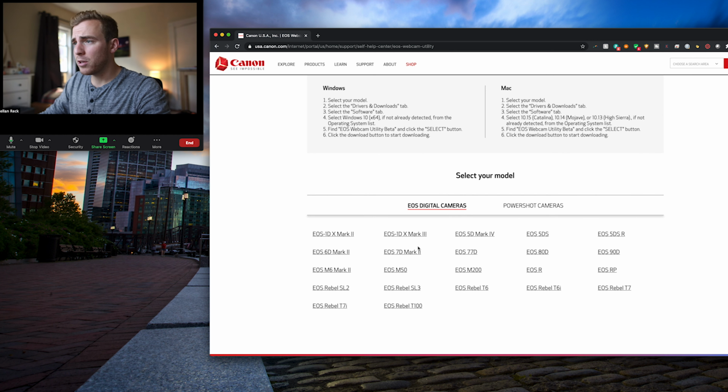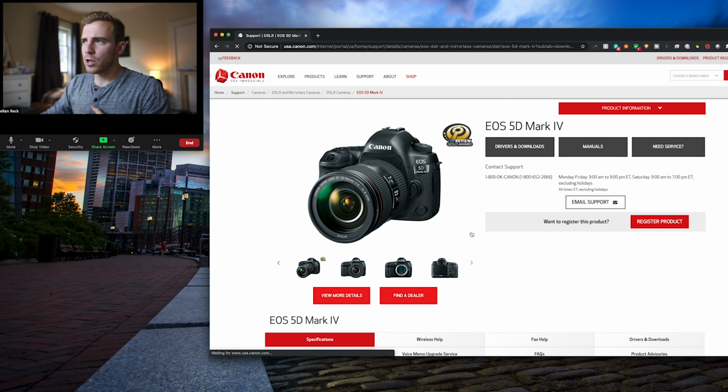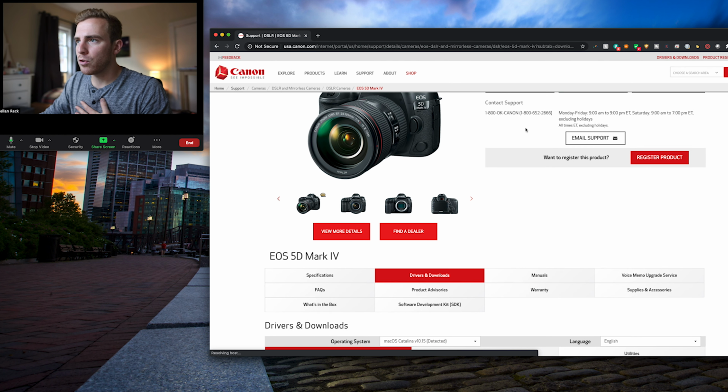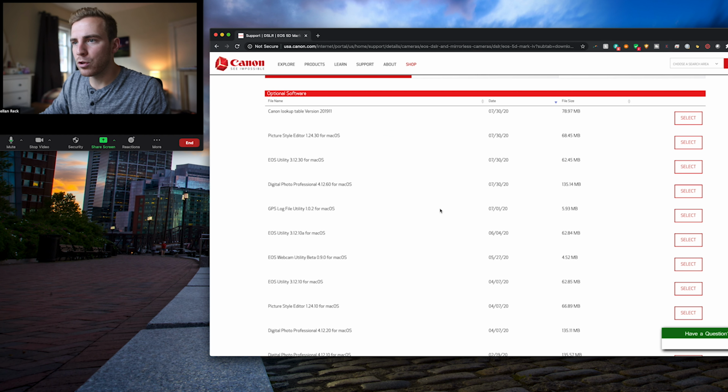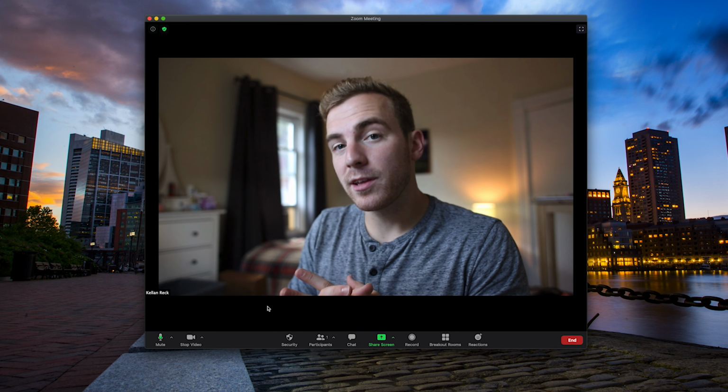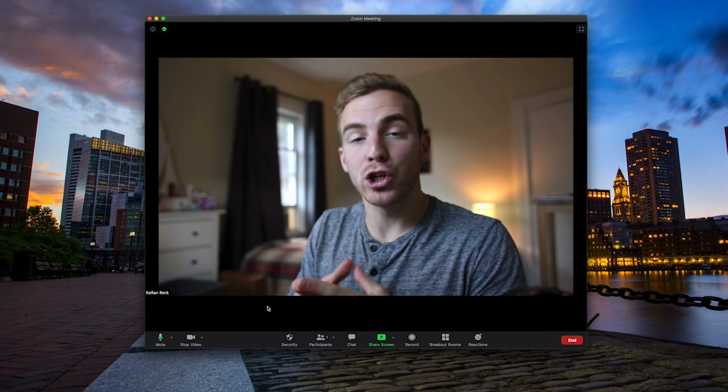Now, you're just going to pick your model, and I'm using a 5D in this instance. You'll go through and just download the particular driver you're looking for. So if we go down and look for EOS Webcam Utility Beta, you would just select and download that beta. That's just a click through, download, and install process. Once you have that utility installed, your camera will actually show up in Zoom.